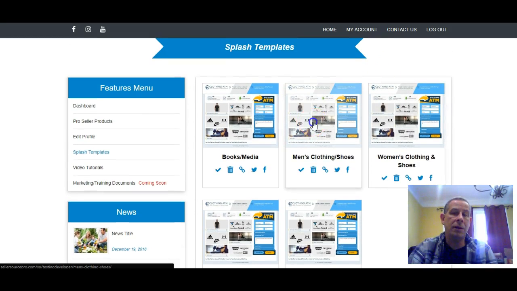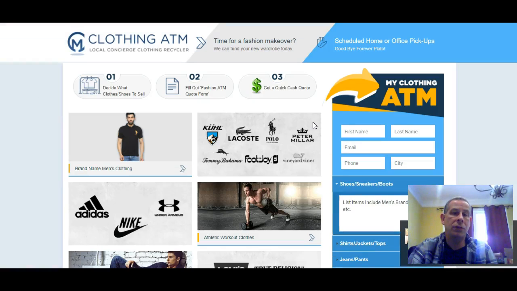If you click here, it will open up a page where you will get to see the actual splash page of what it looks like. This gives people information on what we're actually doing. It's telling people to make a decision on the clothing and shoes that they're looking to potentially move or get rid of. You simply fill out the contact form here, and then we will email you or call you back with a quick cash quote.